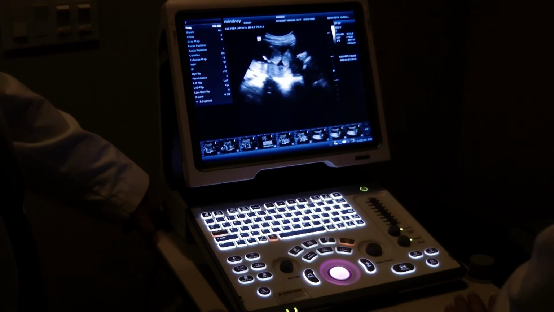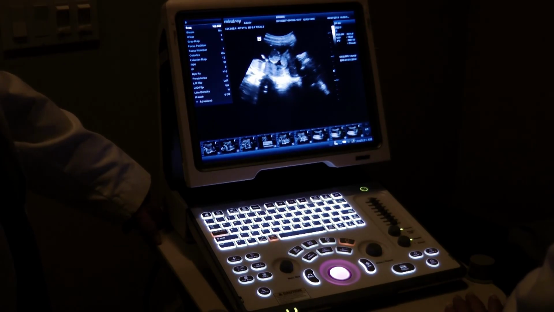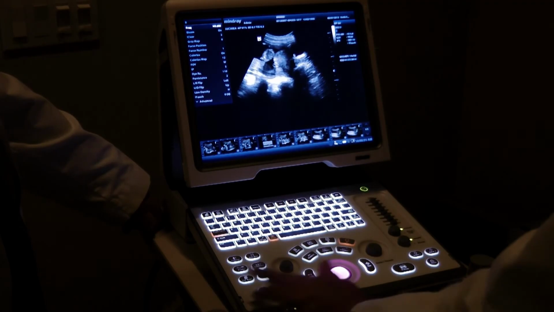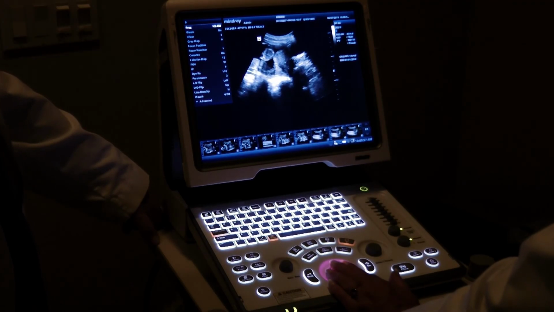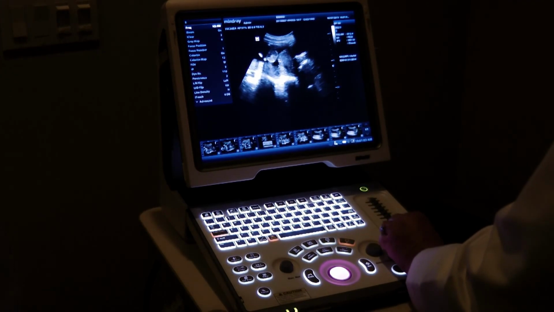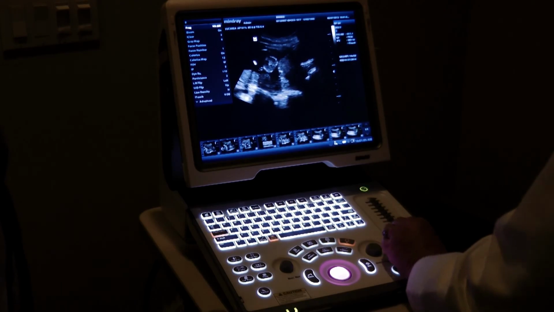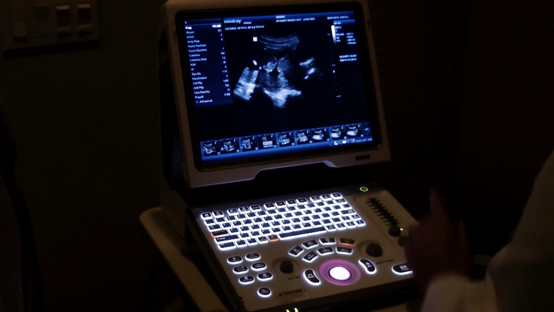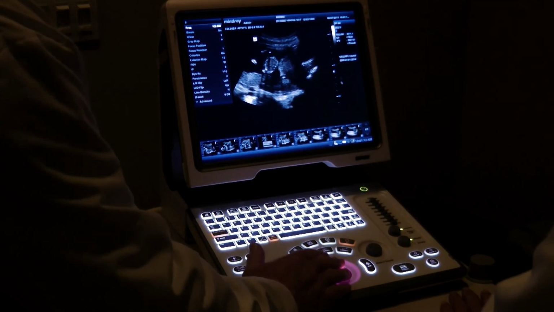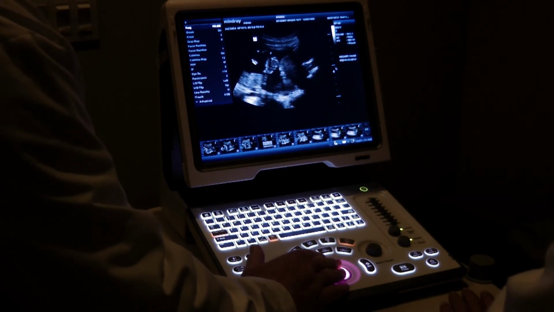Right. Okay. And so the first thing we want to do is get our landmarks. And here we can see we have a bladder, vaginal canal, and uterus. So we want to bring our depth up, and we'll just go ahead and bring that up. And this arrow key over here is the focal zone, and we can adjust that right over there.